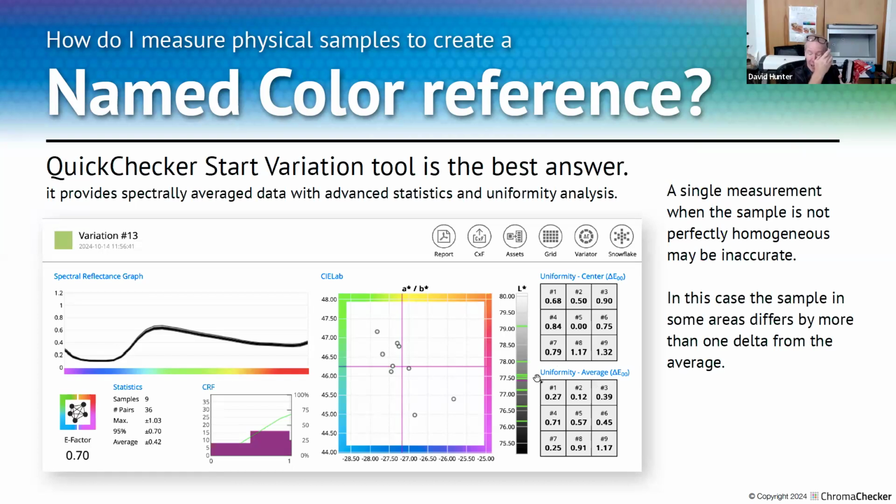When you save the color, this data gets saved with the color. So if someone starts questioning the integrity of the color that was measured to make the sample, all that data is stored within ChromaChecker, so there's no questioning that the person who created the color did it off of a normalized and accurate sample.